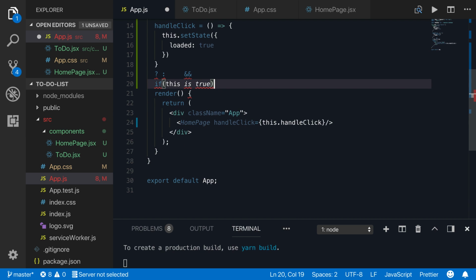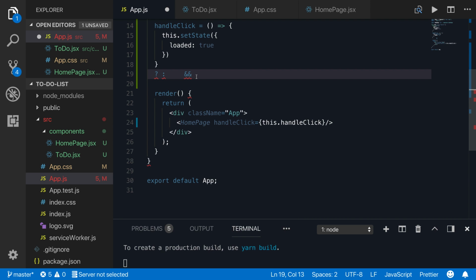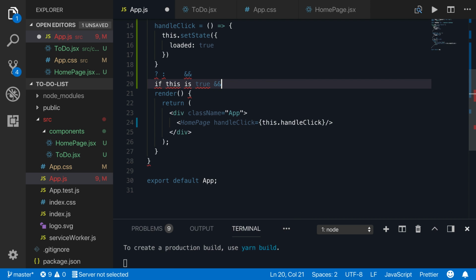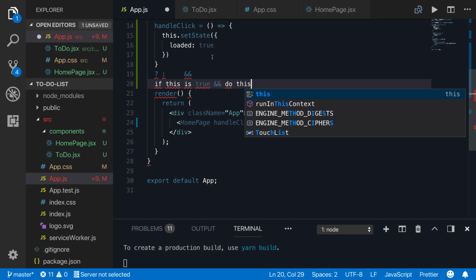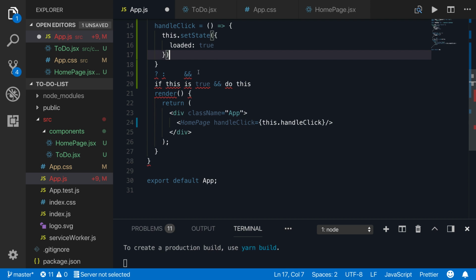And these are saying only do this if this is true. So we used that yesterday. We said, hey, if this is true, do this. There is no else for that. So this is if else, and this is just if, is a simple way of thinking about it.